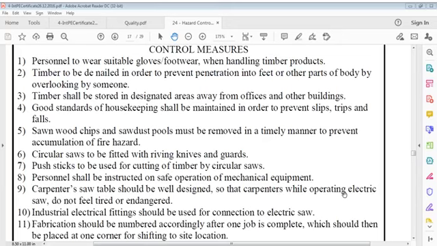Personnel to wear suitable gloves, footwear when handling timber products. Timber to be denailed in order to prevent penetration into feet or other parts of body by overlooking by someone. Timber shall be stored in designated areas away from offices and other buildings. Good standards of housekeeping shall be maintained to prevent slips, trips, and falls.